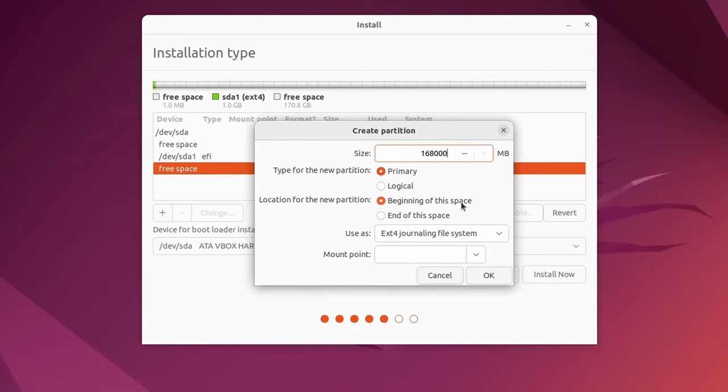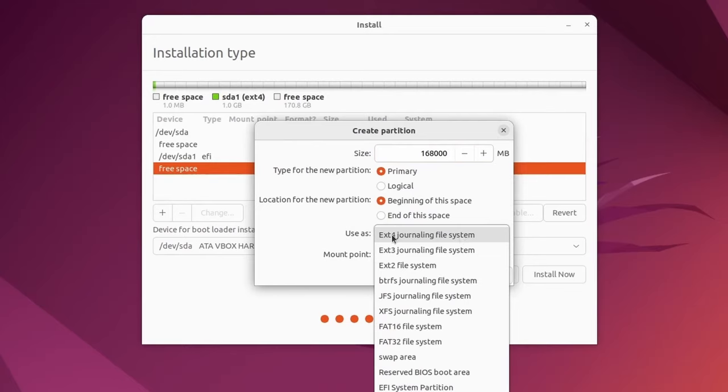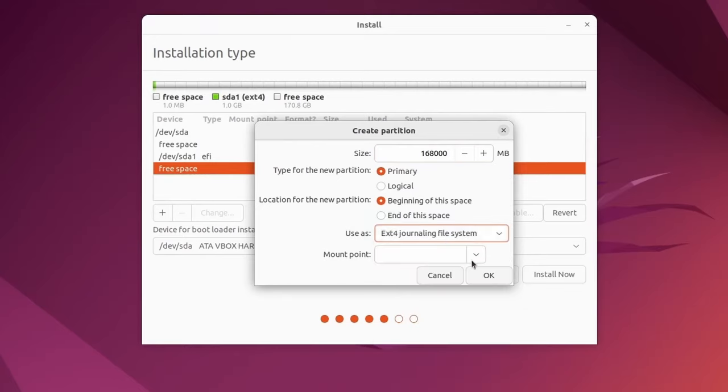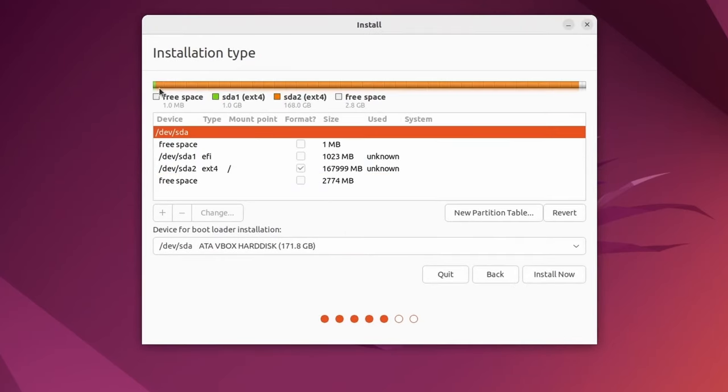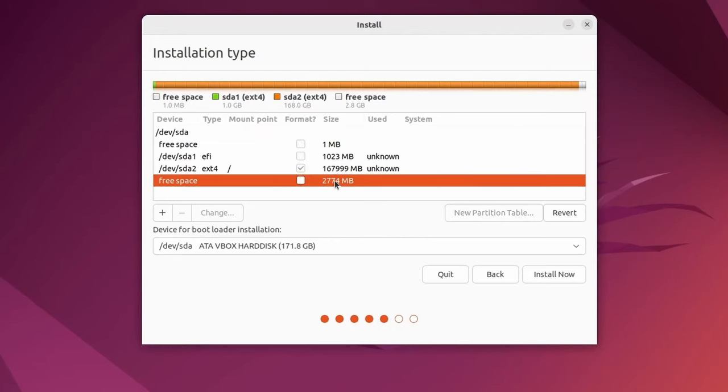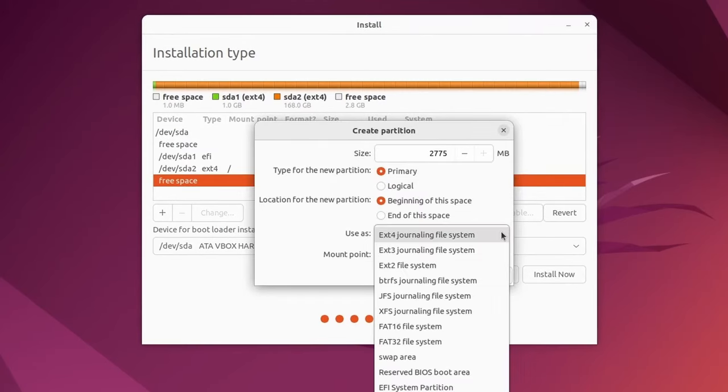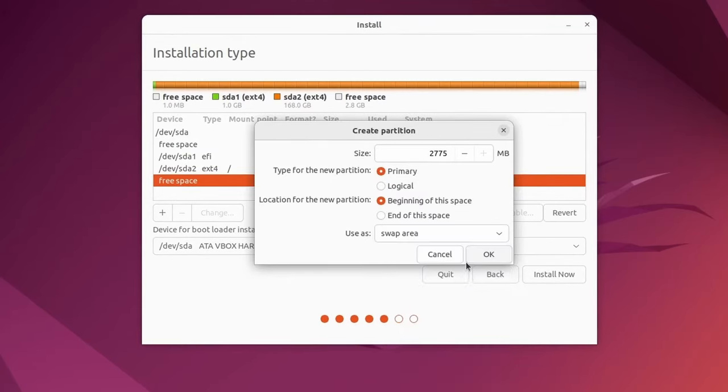Next, I'm going to select beginning of the space and select the ext4 journaling file system. The mounting point is going to be the root directory, and then I'll select okay. Notice now up top, we have a green area, orange area, and then this gray area, which is the free space. I have around 2.7 gigs available. I'm going to select add again, and now I'm going to change this to swap area and hit okay.